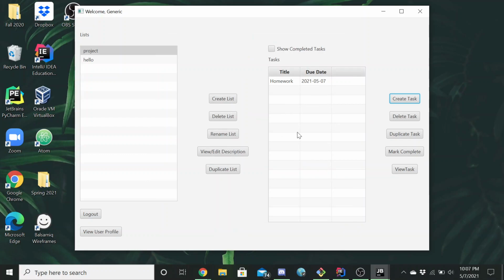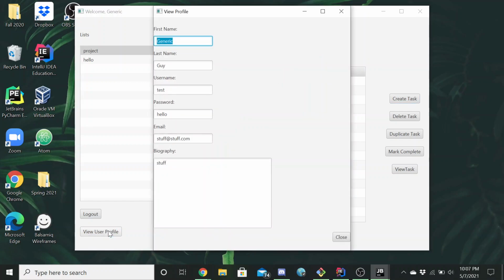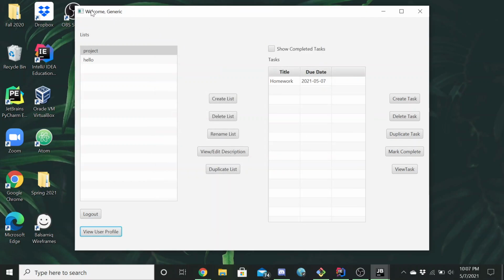And then I think we're getting close on time, so I'll just go ahead and say that you can go ahead and view the user profile. So whichever user is signed in, all these fields are going to display the correct information. And you can see up here, it welcomes whatever user is currently logged in. So I think we're almost at time.